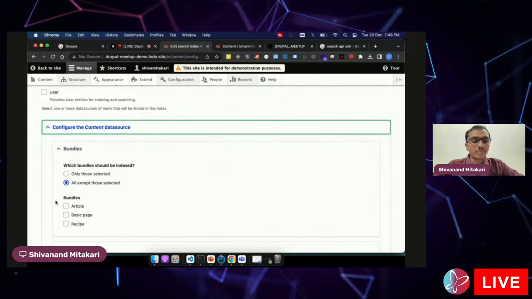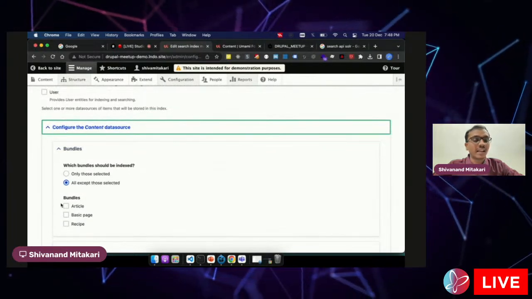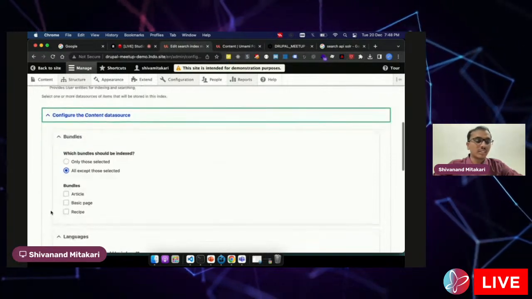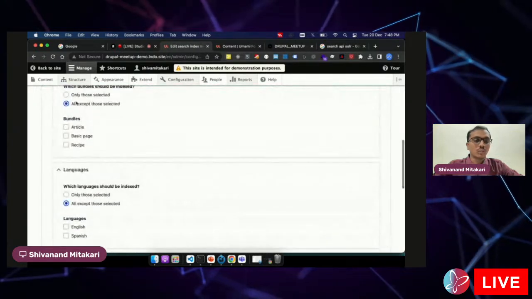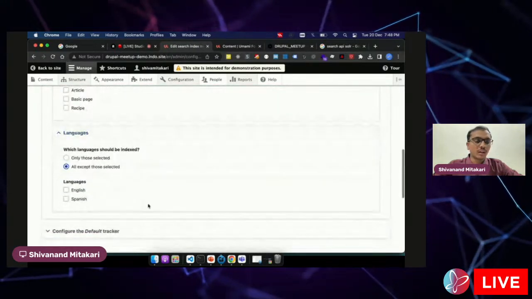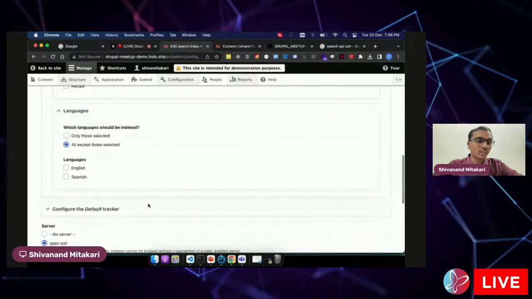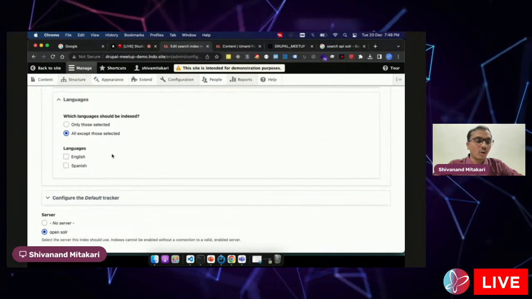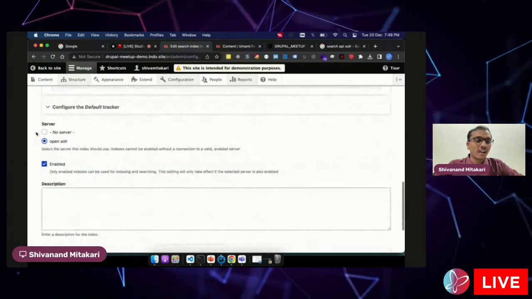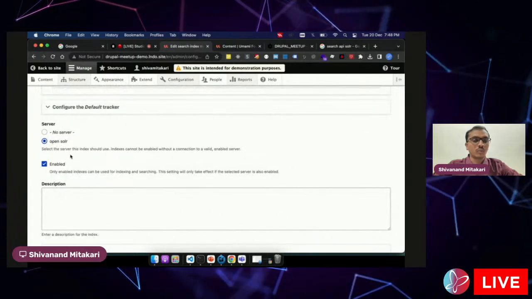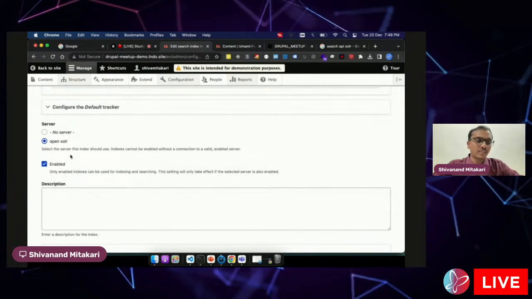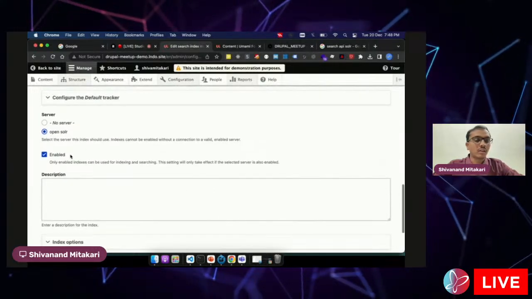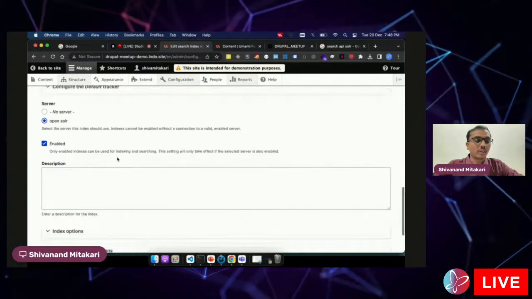If I have different content types created in my system, currently I have article, basic page, and recipe. So which ones you want to index can be selected here. I'm keeping this one, so all data is getting indexed into Solr. Different languages we can define, which language content should get indexed. Again, I'll keep it default, so all contents are getting indexed. And here I have selected the OpenSolr server which we created in our previous step. We can create multiple servers and create multiple indexes on top of them. I have created one OpenSolr server here, which is checked by default.